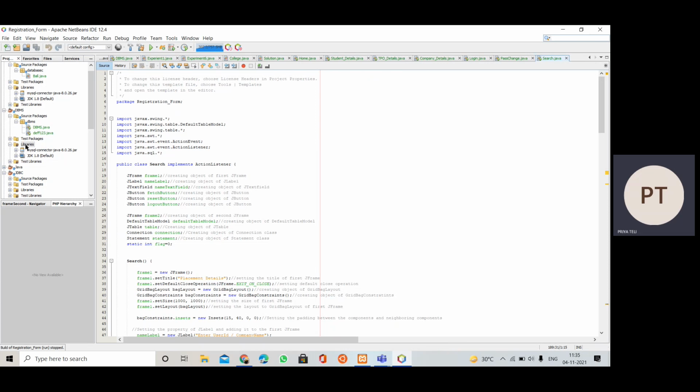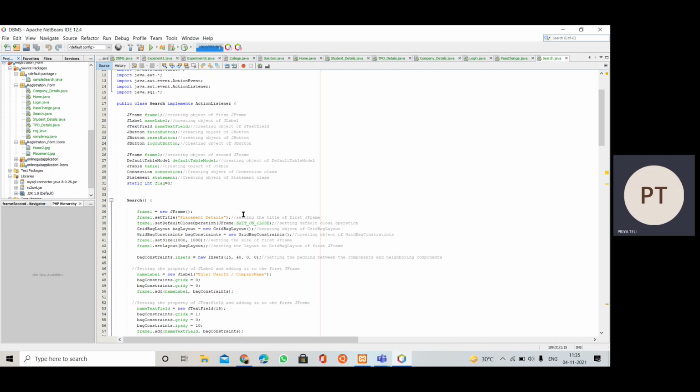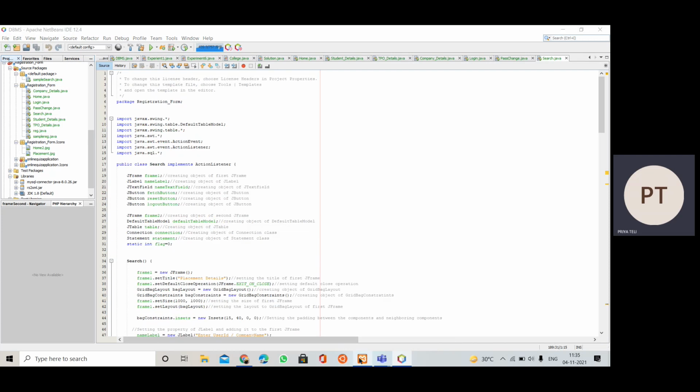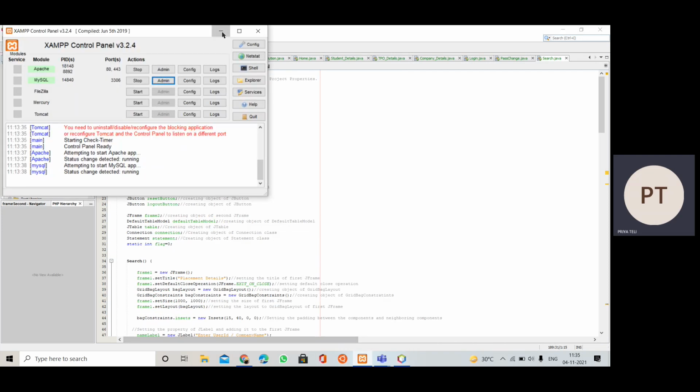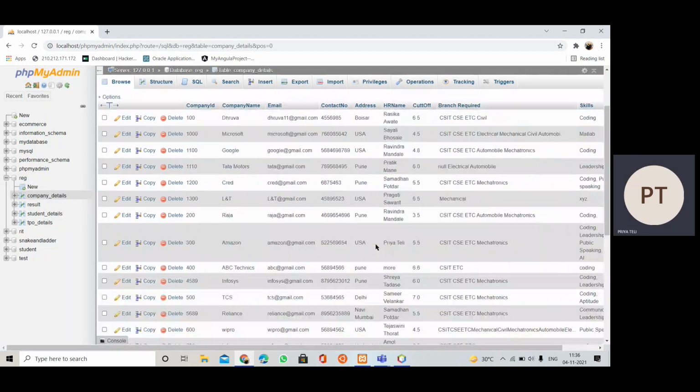Here is one more important thing I am going to tell you once again. You need to download the MySQL connector jar file and insert it into the library section of your project. In my case, my project name is registration form, so I have imported this MySQL connector jar file inside my library section. You need to do the same. So first of all, I will show you how the tables look. Here I have 4 tables: company details, result, student details, and depot details. These are the company details table, having some data inserted into it.